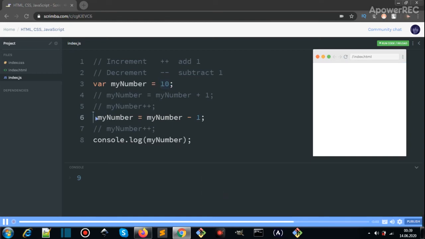Now let's comment this and uncomment this one, plus plus. Oh, sorry, minus minus. So this is the same as this short decrement operator. It's just quicker, easier, and shorter.